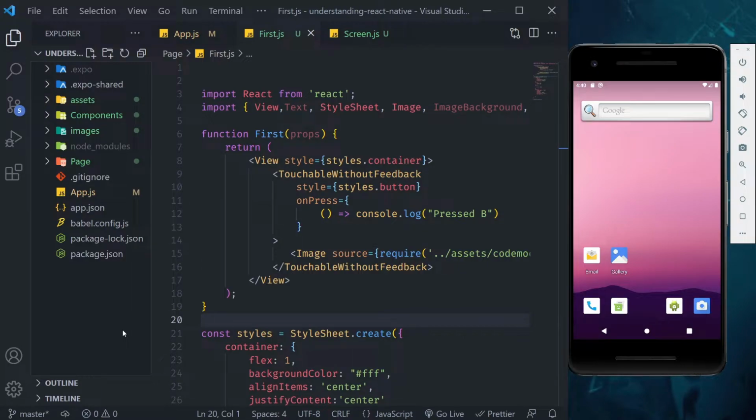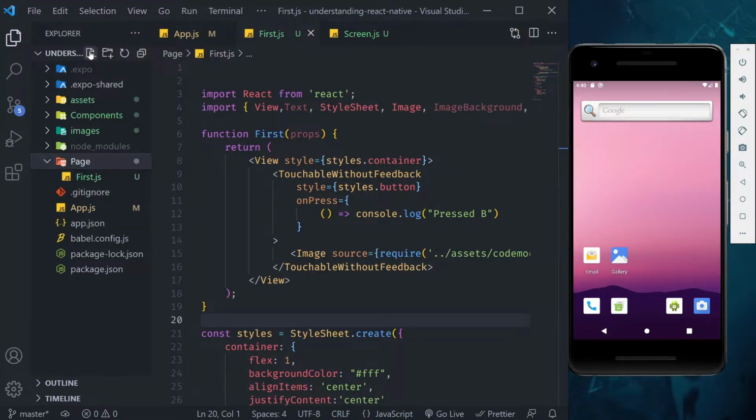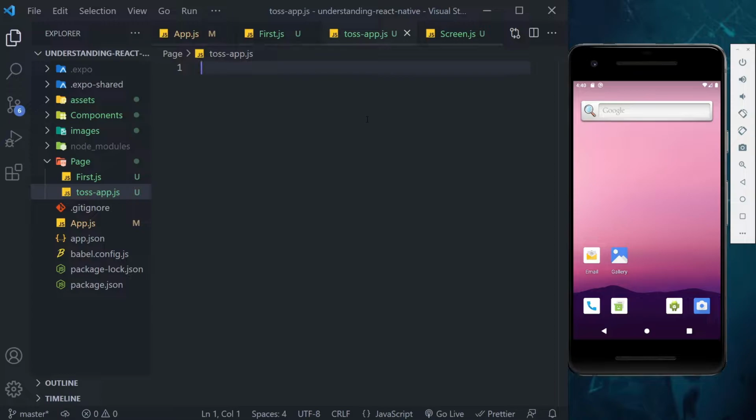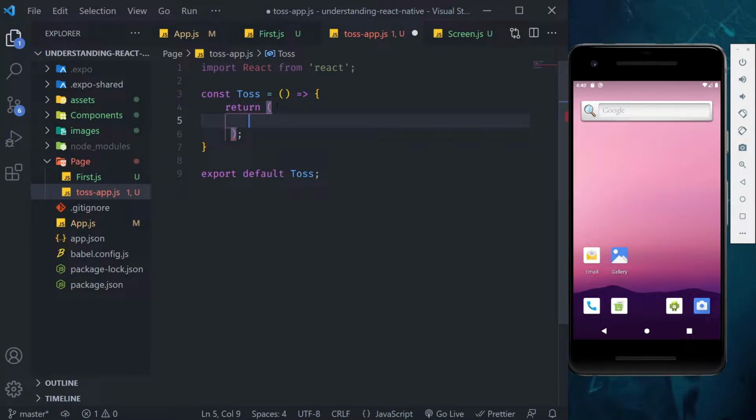But this app is not too big, so I wanted to continue with this particular project. So what I will do is go onto the page and create Toss app.js, and inside it I will import React and SFC with Toss. Okay, that's my way of defining things, but if you have another approach you can go for it. Now let us see the return statement.